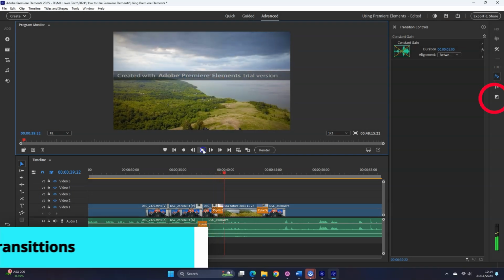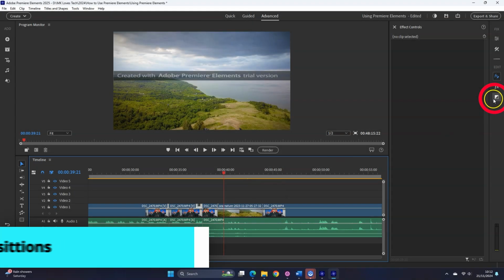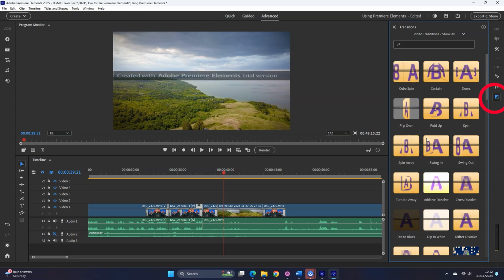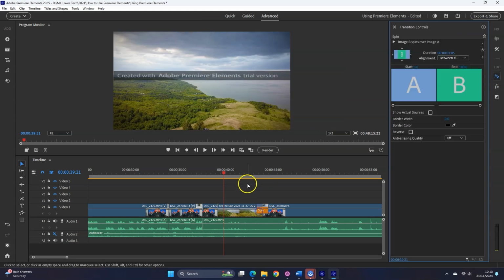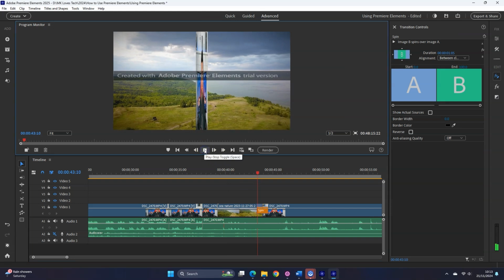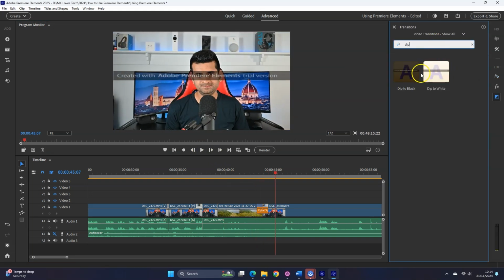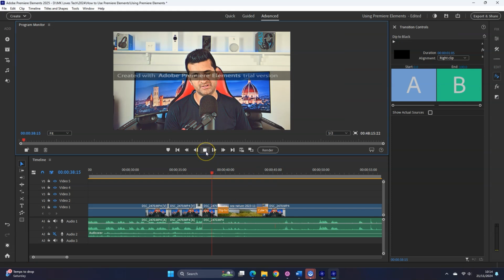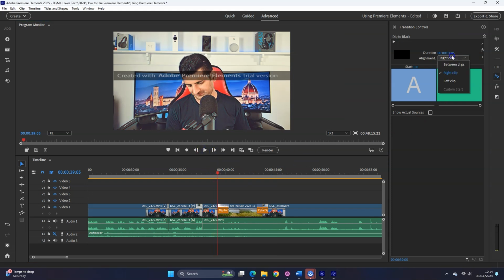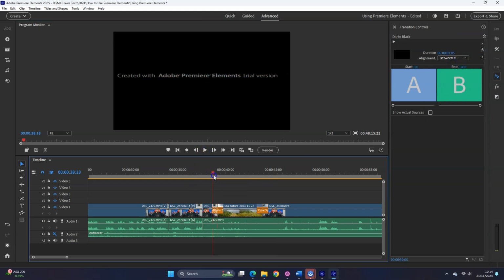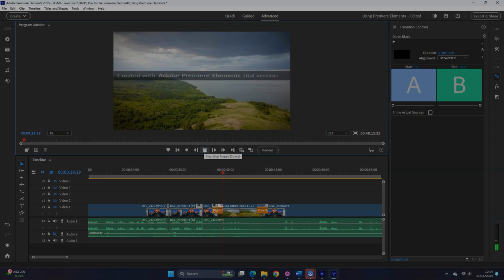Transitions are animations that play when moving from one clip to another. There are plenty here and we can drag and drop one between the clips. Then when you play, you'll see this effect. I like this dip to black effect and use it a lot. Each effect has the option to show it in the center, on the left clip, or on the right clip.